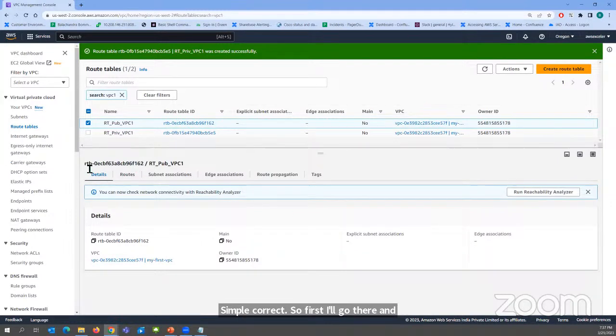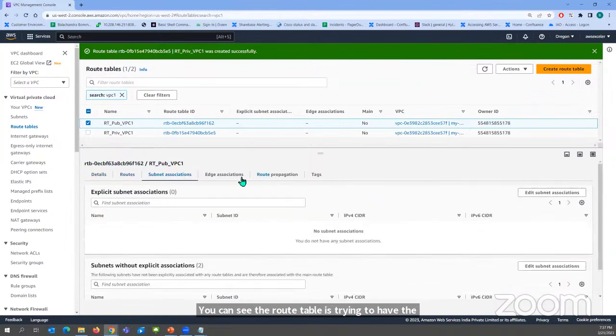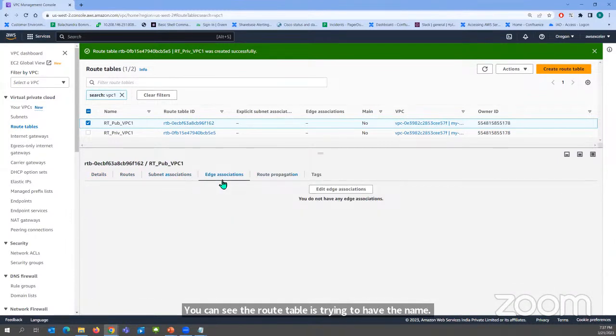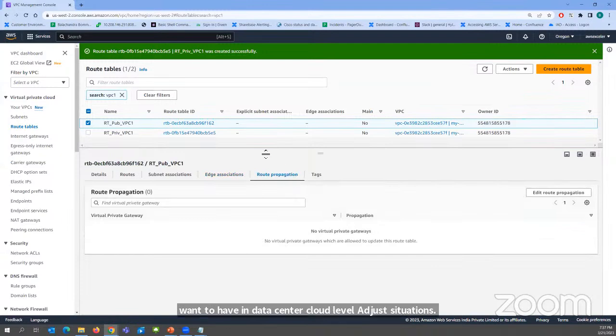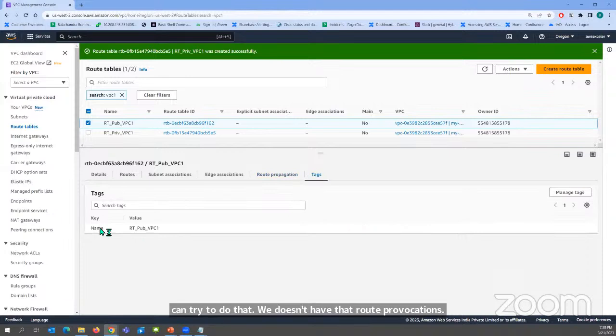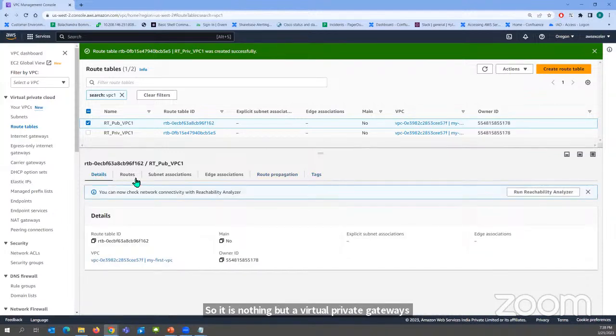You can see the route table has the name, the routes, subnet associations, and edge associations. We don't have edge associations at data center cloud level here. Route propagations are nothing but virtual private gateways, which is not required. And the tag is for the naming convention, which we have already given. So let us go to the routes.